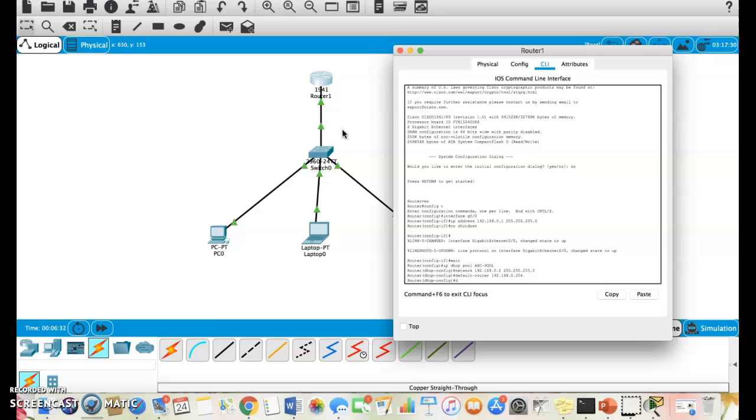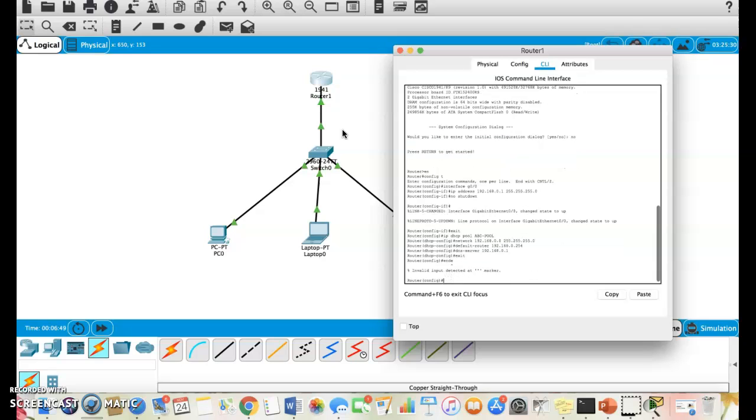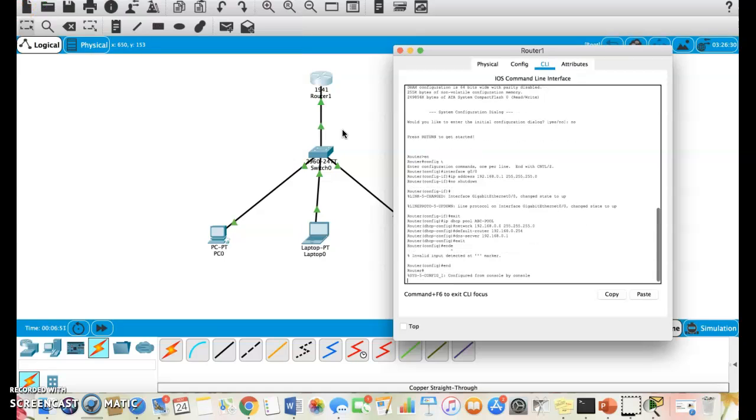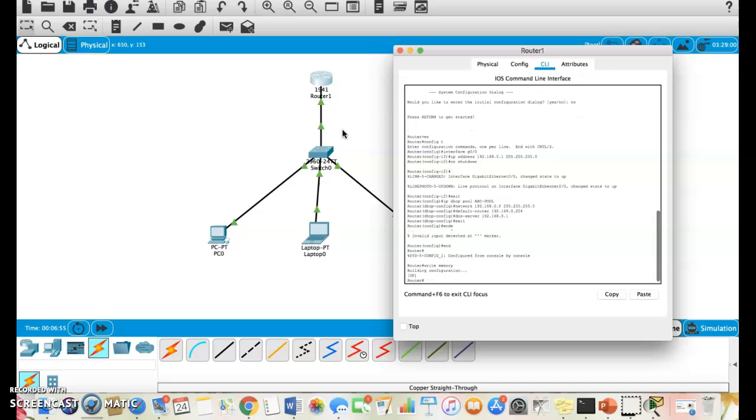Now that is set, we'll just do our DNS server, and we're going to set that IP address to 192.168.0.1, and that just defines the IP address of the DHCP and DNS server. Now that is done, we'll just exit that. We will end this program, and now I will just write the memory, save our memory.